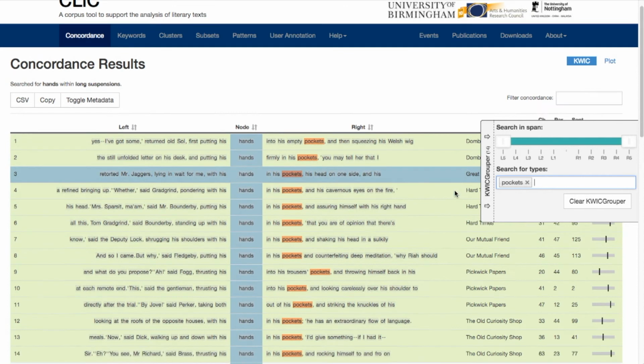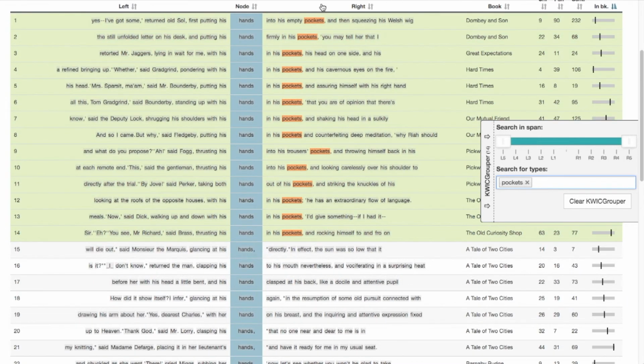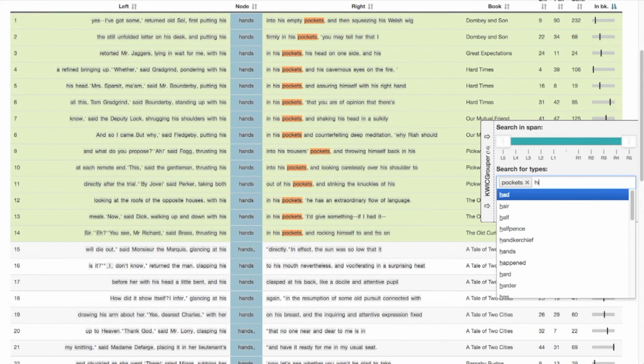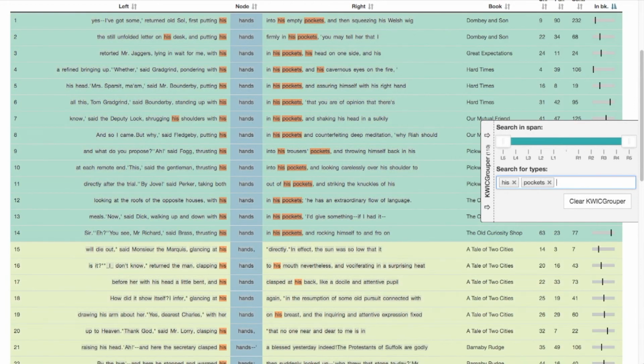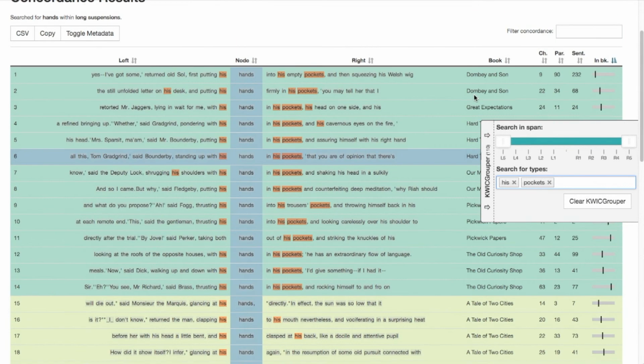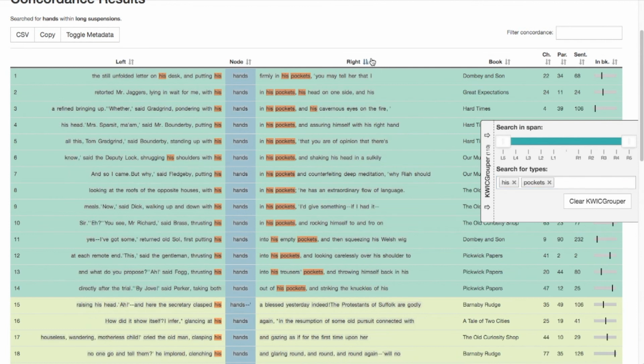So this is a nice small set that we can actually read through, and the KWICGrouper also shows that all 14 lines contain the word his. So this is where the more qualitative work starts, and you can, for example, sort them, and you can also get more context with the in-book button.